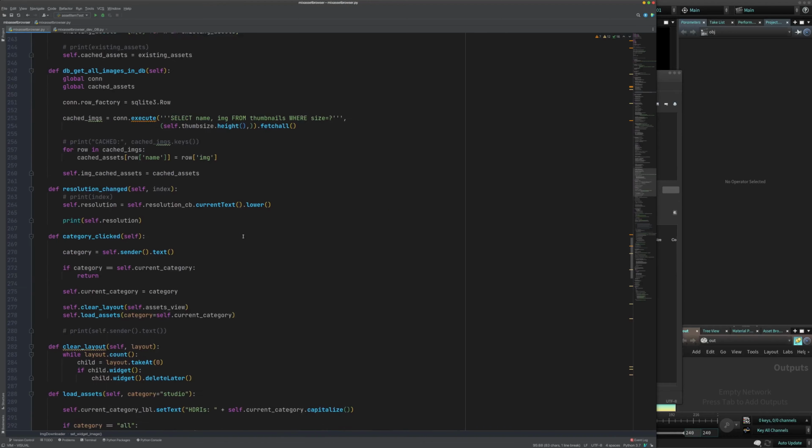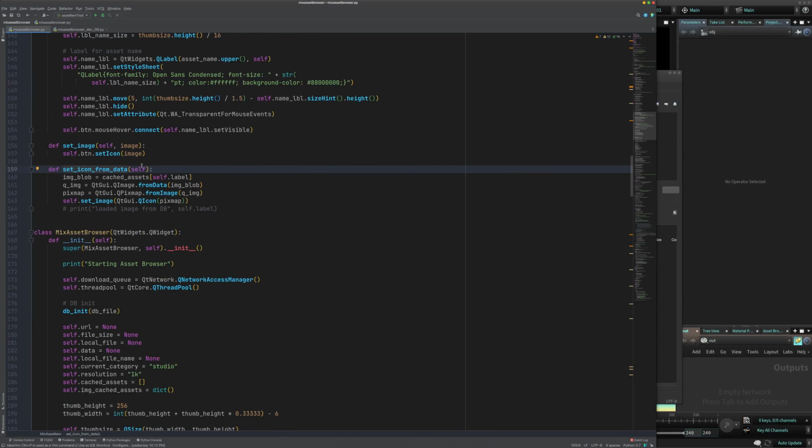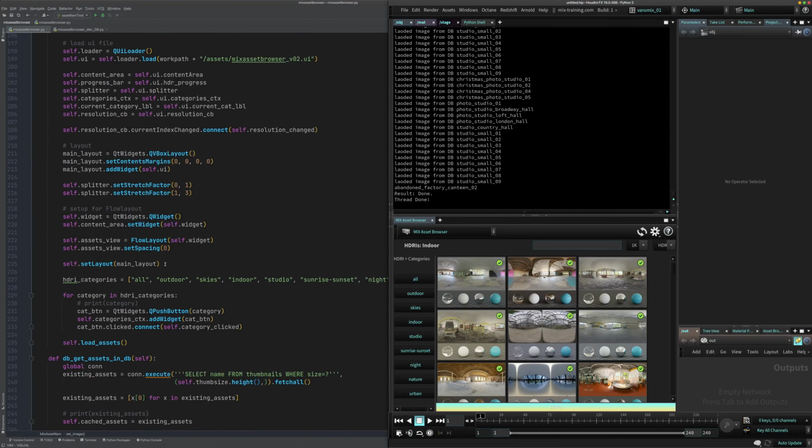And if we have it here, we go to this set icon data, and we get the image blob from the cache assets that we already grabbed from the database. We pre-cache those basically into a dictionary, which is going to be a little bit of memory on RAM, but for now it's fine. Then we just construct a QImage from that, a pixmap from that image, and an icon for that, and we set that on the little guy here, and we're good. We go to the next one, and that's it basically.